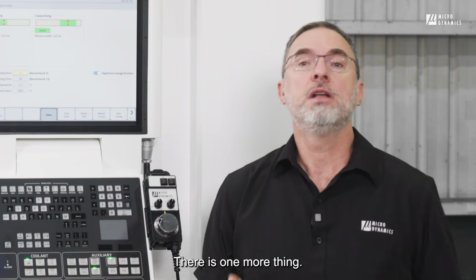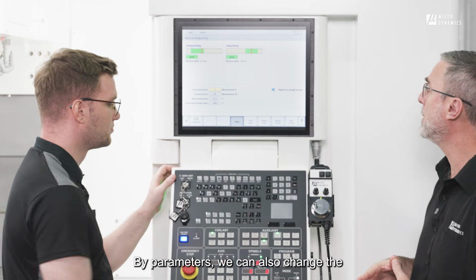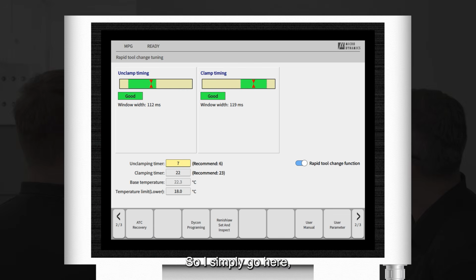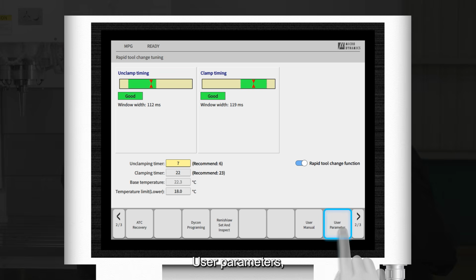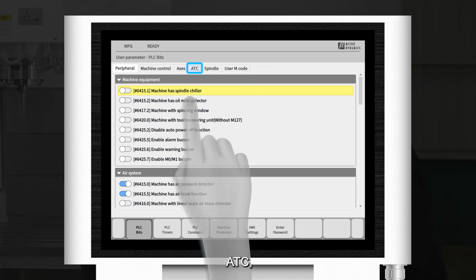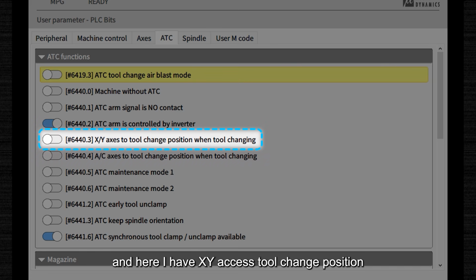Or there is one more thing, by parameters, we can also change the XY home position when the tool change is happening. So I simply go here, user parameters, PLC bits, ATC, and here I have XY axis tool change position while tool changing. And it's going to perform this on every tool change.